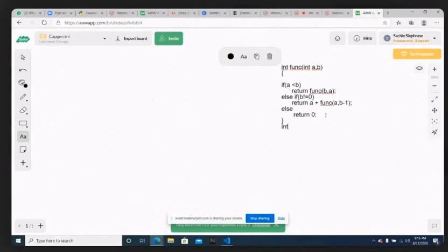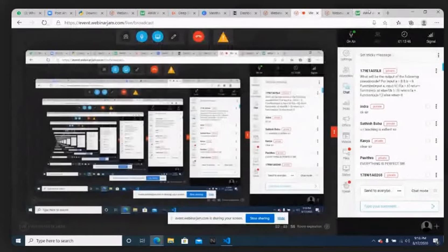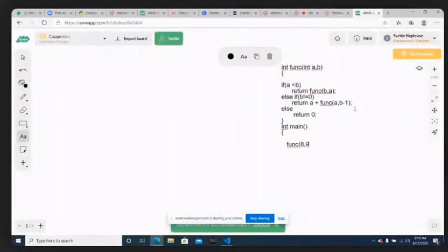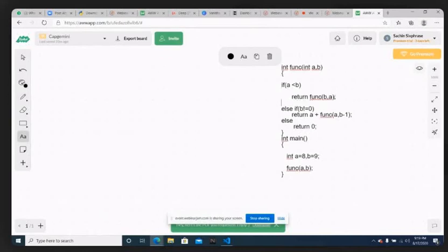And in the main function, what will be happening? In the main function, this func will be called by passing the values of a and b, which are 8 and 9. So inside this main function, integer a equal to 8, comma b is equal to 9, and instead of passing 8 comma 9, we'll pass a comma b. Let me give some spaces here so that you can understand a little more. Yeah, fine. It's visible completely.